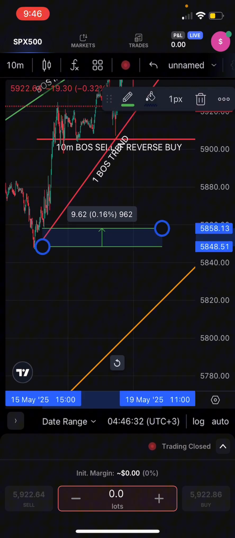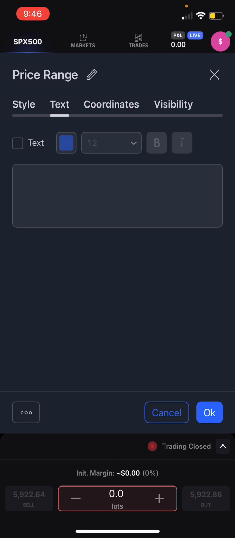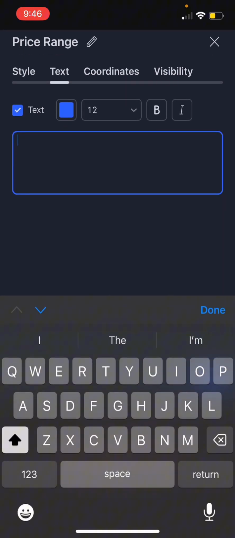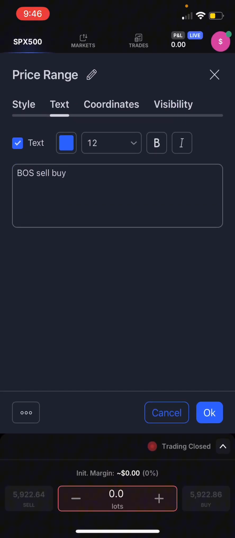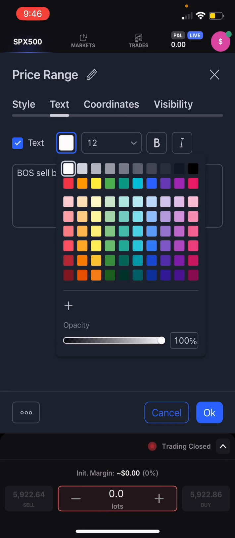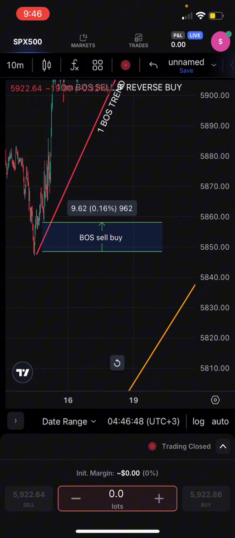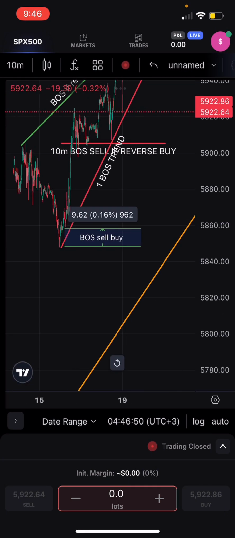And you can also label it if you wanted to. Come down to settings, click on the three dots, and label it whatever you want to. Break of structure, sell, whatever, buy. You know what I mean? You can label it just like that. Make it white because that's green. And there you know how you have your lowest low for the 1 hour.